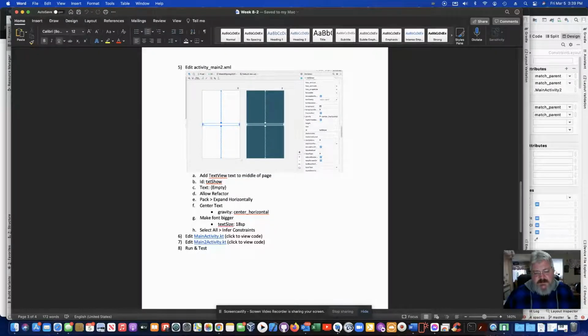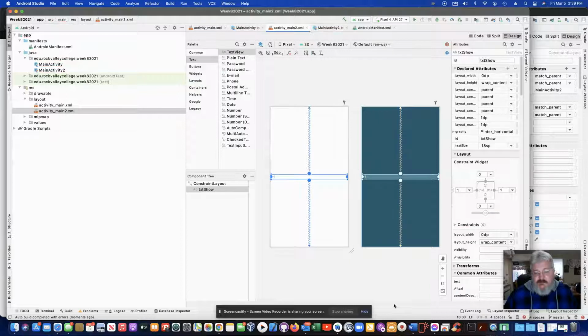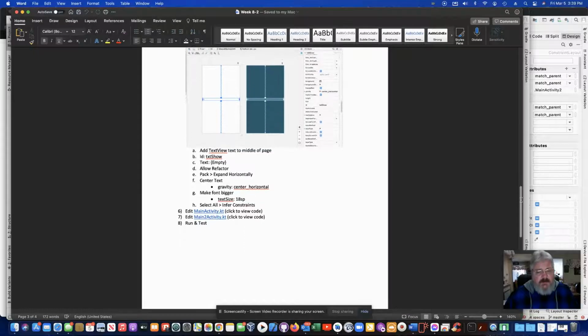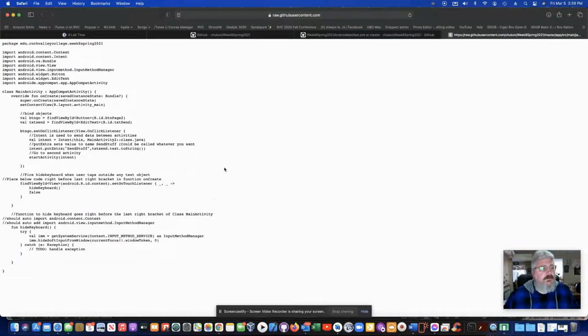Infer constraints. I did not do that yet. Select all to infer constraints. Now I'm going to copy some code that I've already done for main activity 1 and main activity 2.